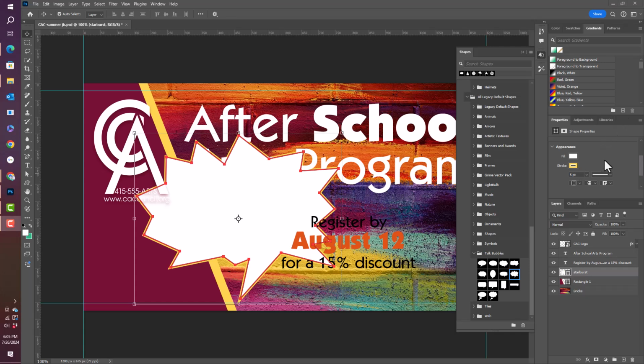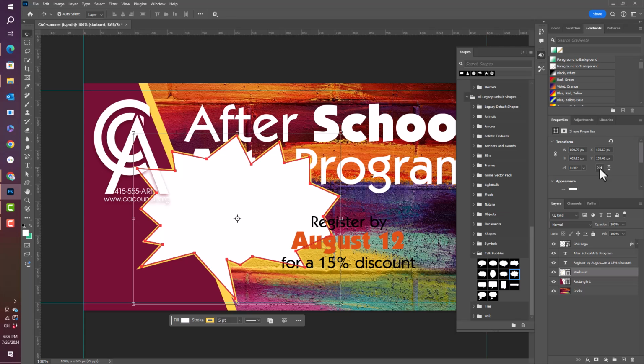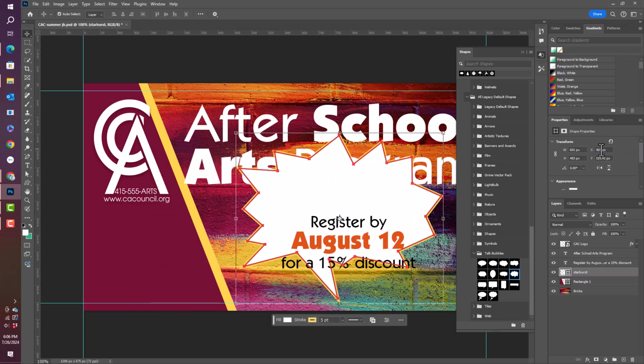In the Transform section of the Properties panel, click the Flip Horizontal button and define the shape's X position as 465 pixels and the Y position as 310.